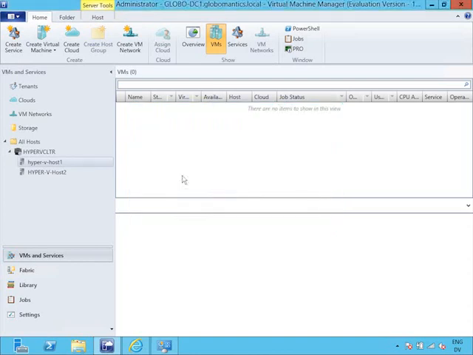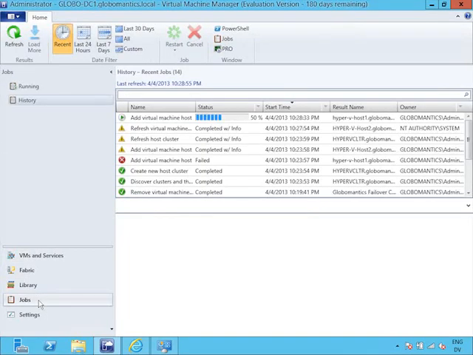And we seem to have got it that time. At least it looks that way. The best way to double check is to go visit my jobs area down here, and we can see here that SCVMM is trying to add server 1 to our environment. So we can see that we've successfully added the host this time around with information.